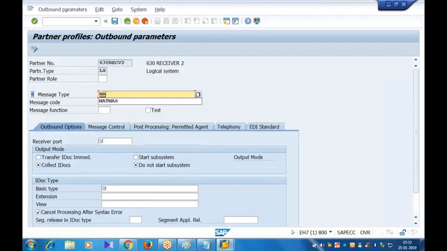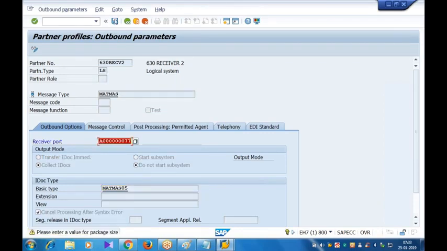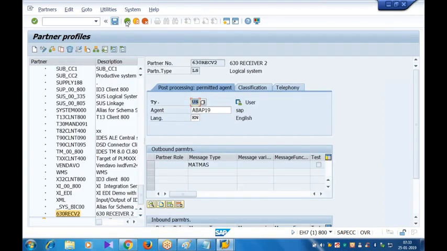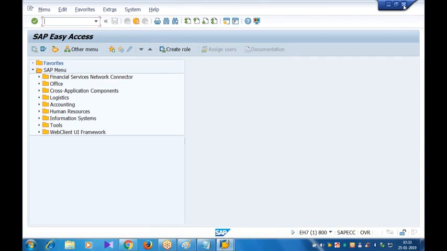What is the message type? MAT mask. And what is the port here? Earlier 75, now it is 77. What is the IDOC type? MAT mask 05. Let me save it. I need to choose the radio button Transfer IDOC immediately. Let me save it. Done. So two partner profiles are created because this sender has two receivers.